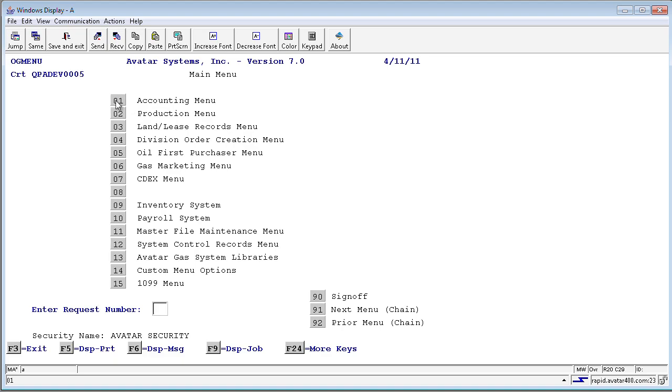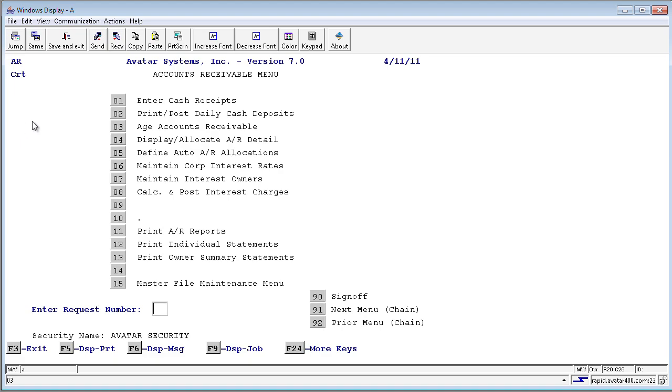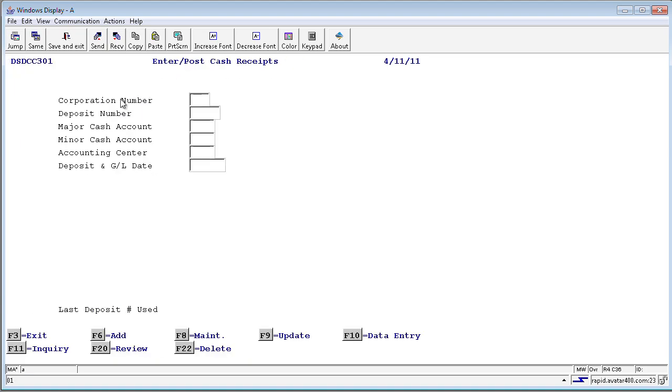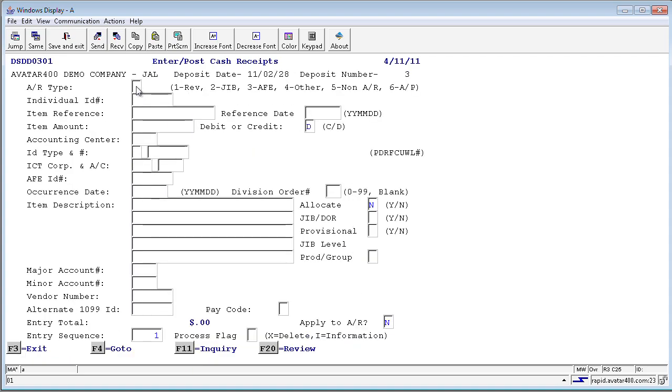To get to Accounts Receivable off the Accounting menu, I take option 3, and to key a deposit that I have received for that today, I just tell it the company number, the General Ledger cash account number, and the date. And I'm going to say this check came in February 28th. When I press F6, it gives me a deposit number of 3, and I can F10 to input my data.